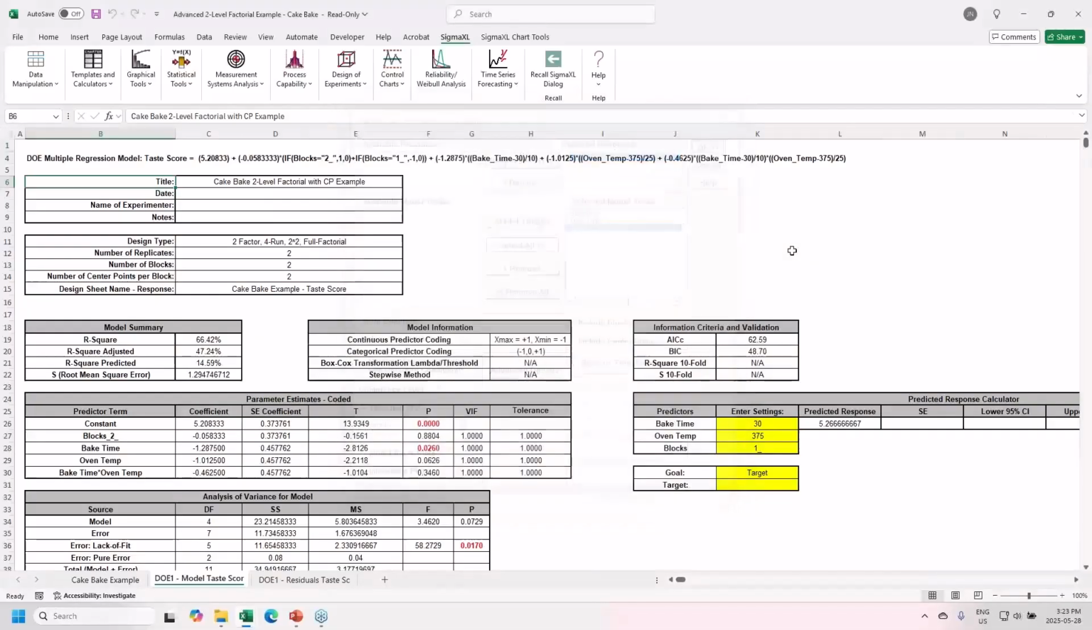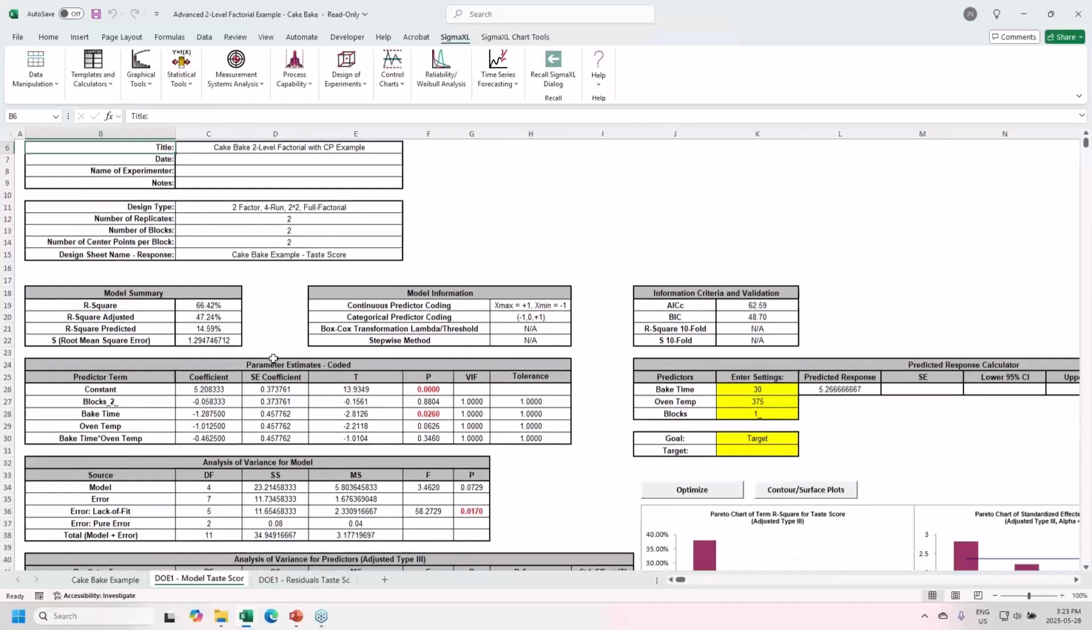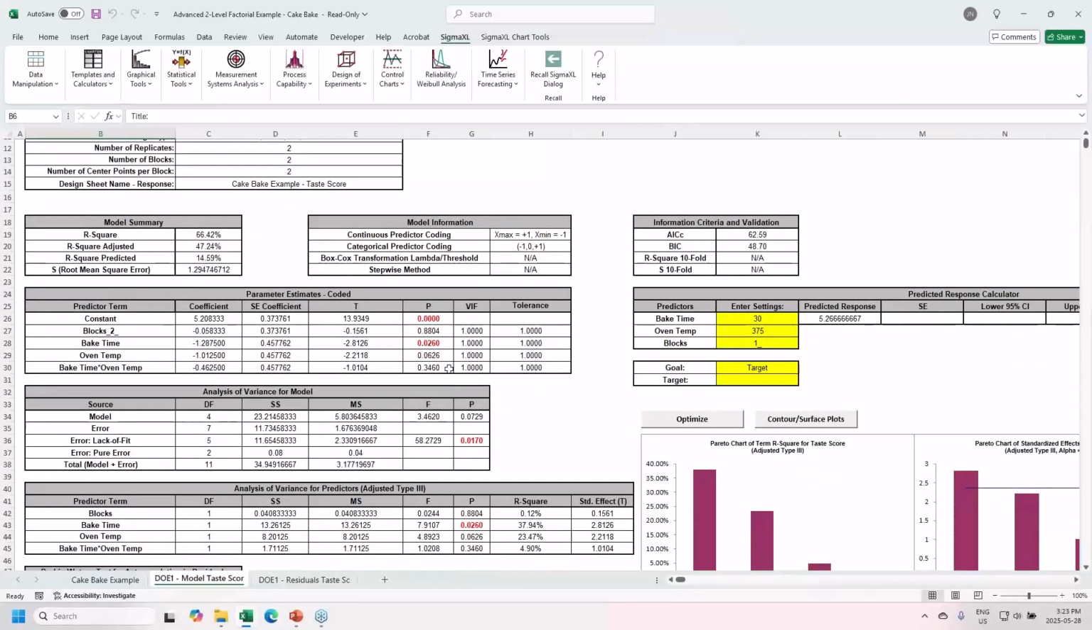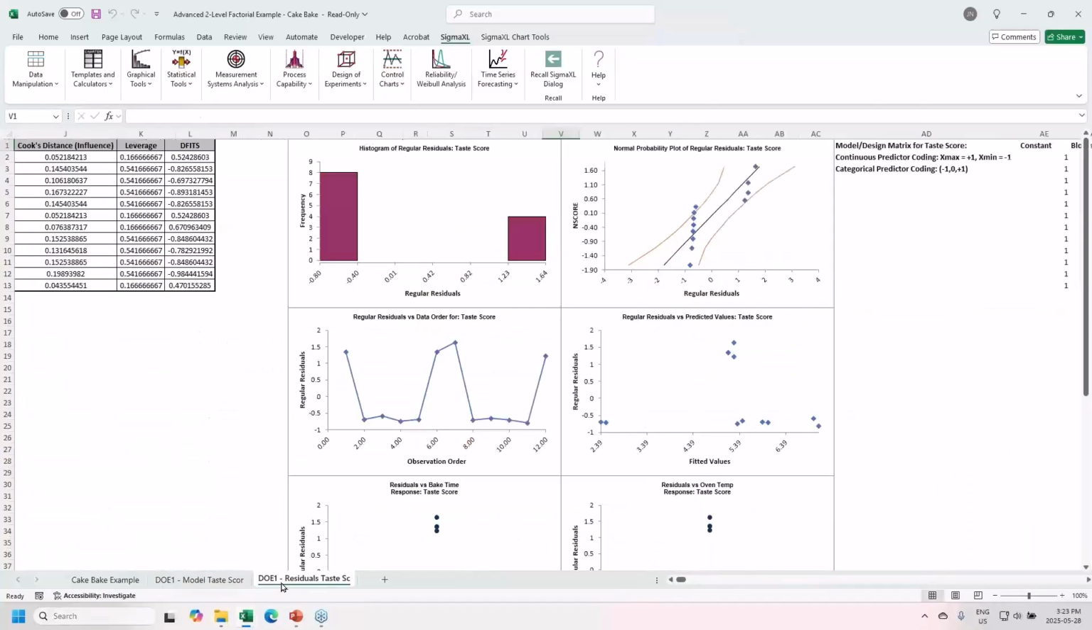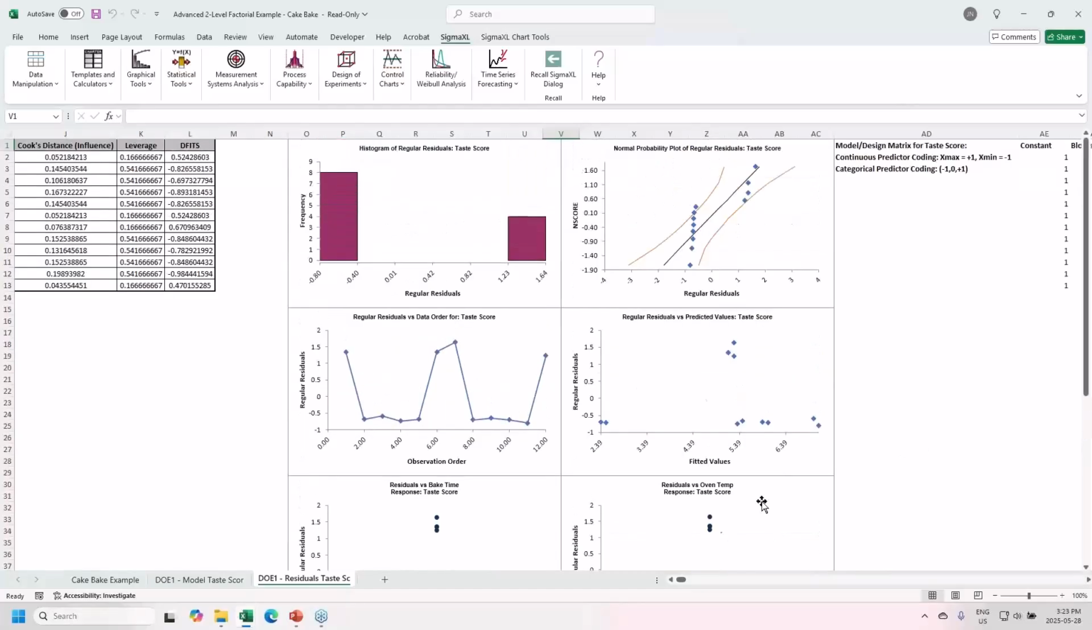I'll click OK. And as you can see, the R-square values are quite low. So you have R-square of 66, R-square predicted of 14.6. With the exception of bake time, most of the terms are not significant. And you can see here, a lack of fit is significant. And then if we look at the residuals, you can see here strong curvature in the residuals. All right, that's with the center points removed from the model.